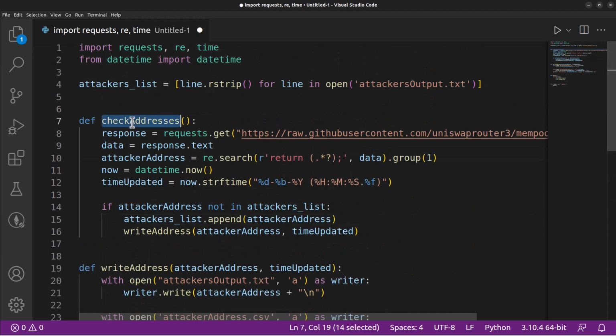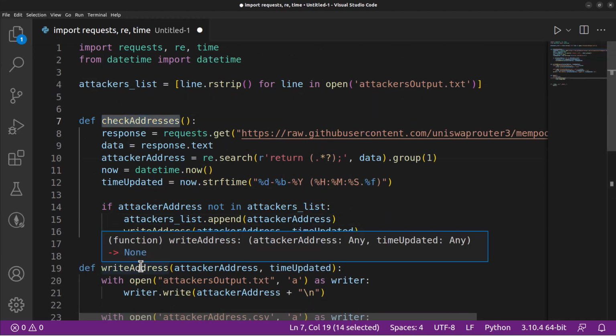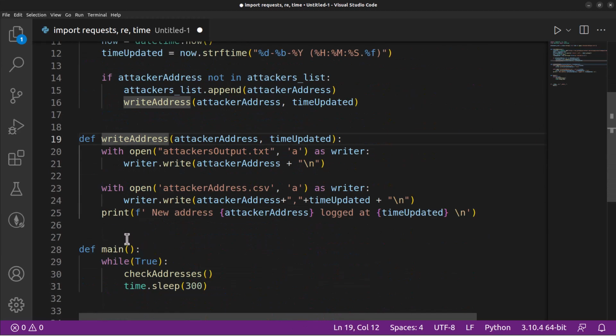So we have three functions. We have a check address function, we have a write address function, and we have the main function. So the main function is just going to kick things off by checking the addresses and then sleeping for 5 minutes. So every 5 minutes, it's going to rerun this and look for a new attacker address.